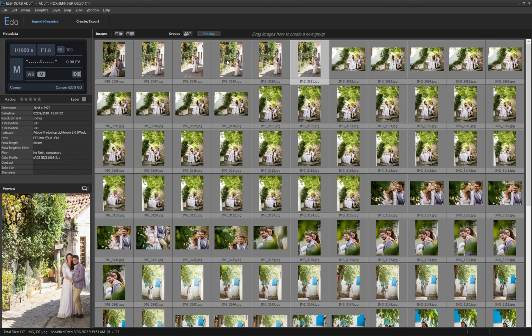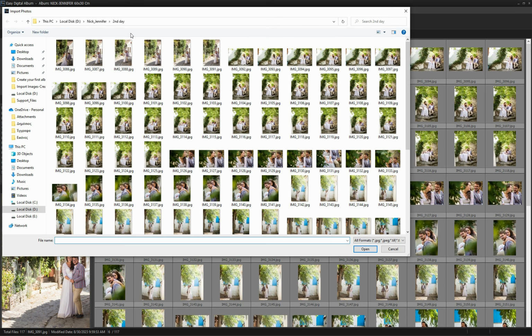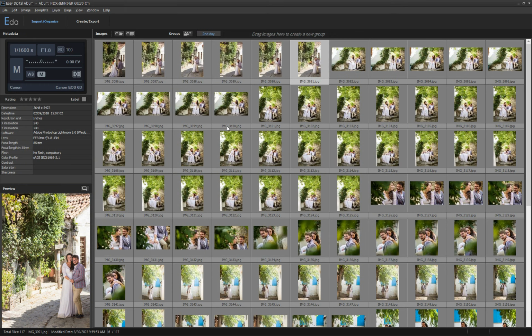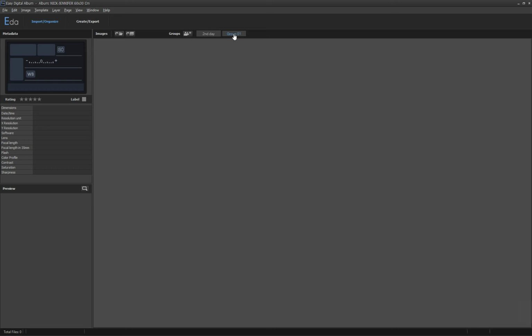Let's check now the Import Images function. If I go and click on the Import Images button at this time, the images that will be imported will be added to the current group of images. If that's what you want, it's okay. But I want to import my images in a separate group. To do that, I go to the Groups button and click once to create a new group. I'll give it a name by right-clicking on it and selecting Rename. I will write Nick and Jenny and press Enter.